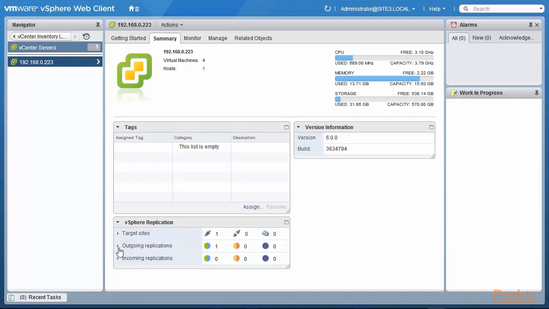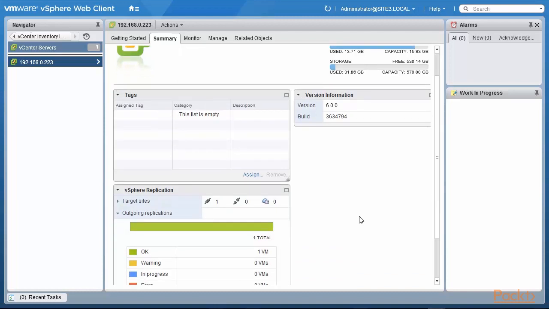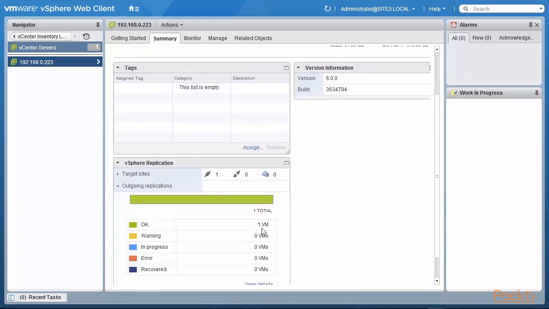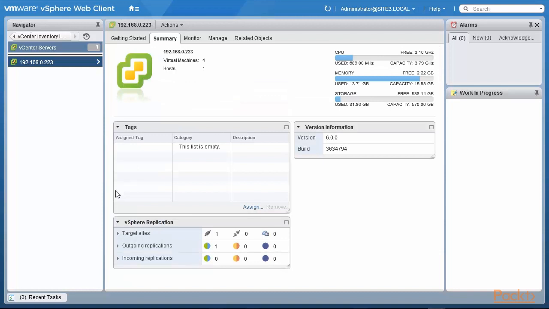When I look at the outgoing replications, I see that I am replicating some virtual machine from this branch site over to headquarters. By clicking on this, scrolling down, I see that there is a total of one VM, which obviously we saw in summary, but there's more information available there, and that there are no incoming replications. So this is an overall view of the branch office.